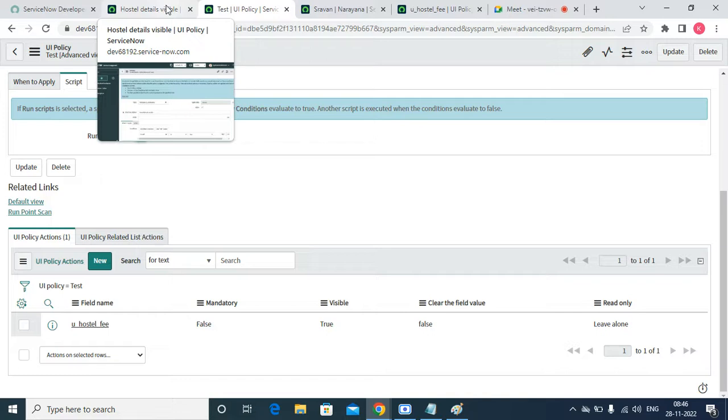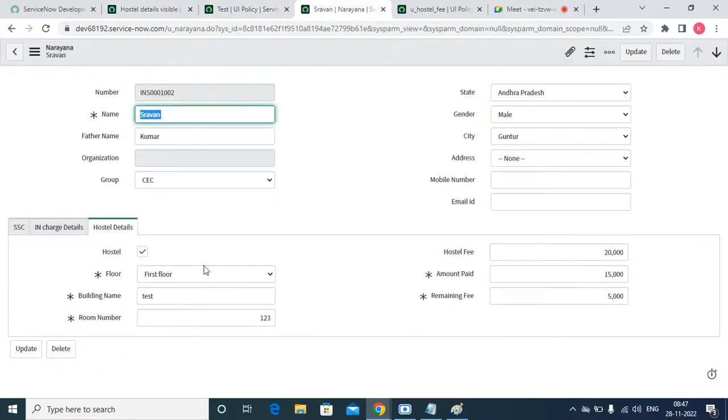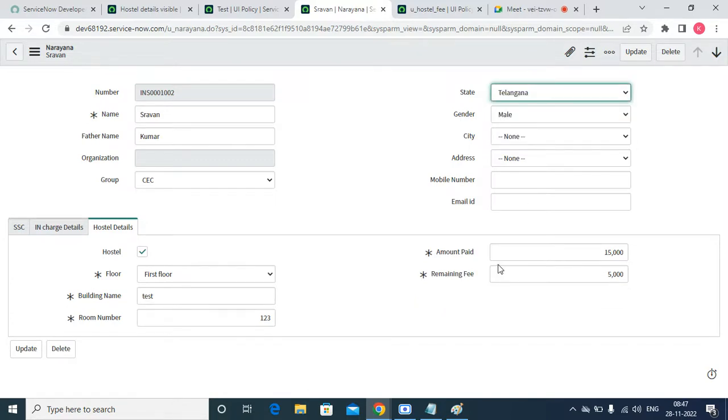So the best practice is that for one field, you always make it one UI policy only. We cannot write multiple UI policies for the same field; that causes issues. This is not a good practice, because as per the system, if hostel is true, this field is also mandatory. But since we have written another scenario, this hostel fee is affected. For example, if I mark Telangana, that field is also not visible. So always one field, one UI policy.